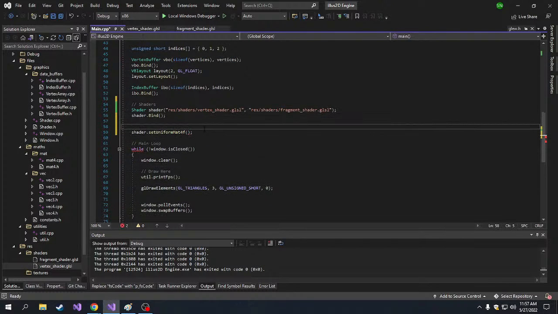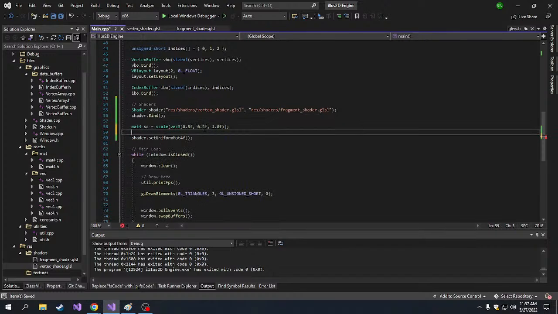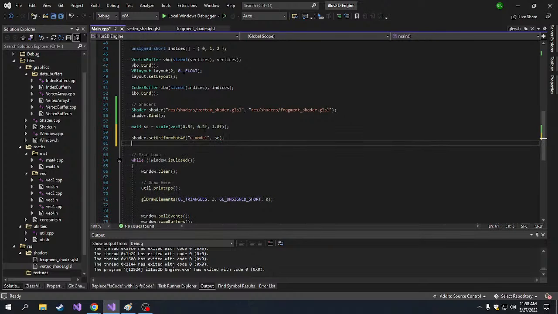Let me make the matrix first. So scale, and I'll go mat4 sc for scales. Do a scaling matrix scale, and I'll do something like takes in a vec3. So I'll just scale it half in the x, half in the y. Don't touch the z because we don't care. So the mat4, it wants the name of the uniform, so it's u_model, and it wants a constant reference to a mat4. So we'll just send sc right here. Okay, cool. That's pretty much it.